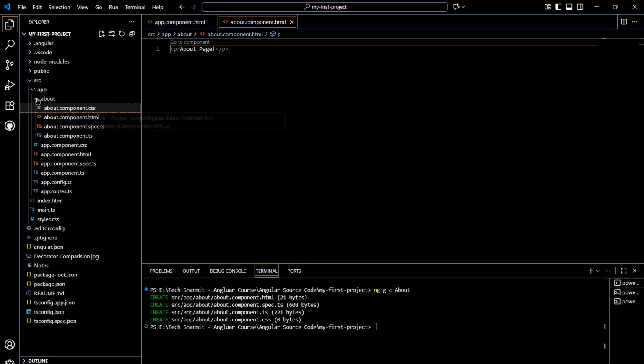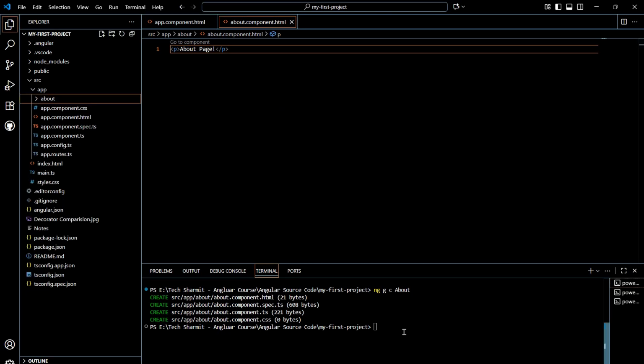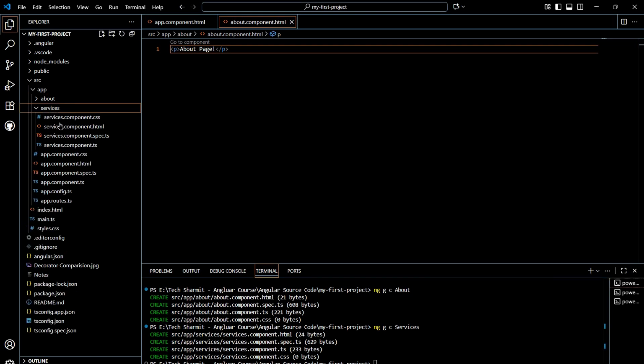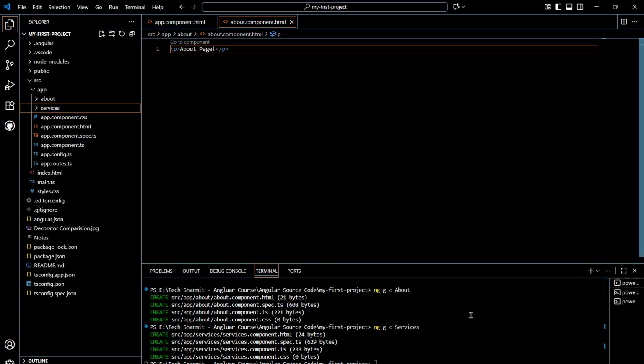Now the second thing is, after this about page we will add a new page. So ng g c component, and here I will create a component with the name services. On a website we usually see there are multiple pages like about, services, contacts. So likewise we are preparing. Just press enter, wait a few seconds, and it will create a new component named services. This is a component, so don't get confused between the Angular service and this. This is just a component with the name services.